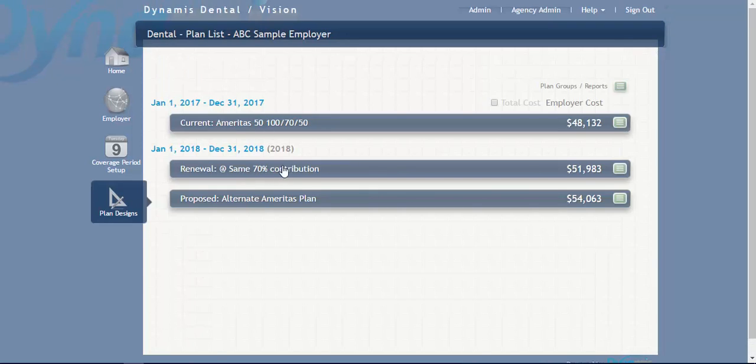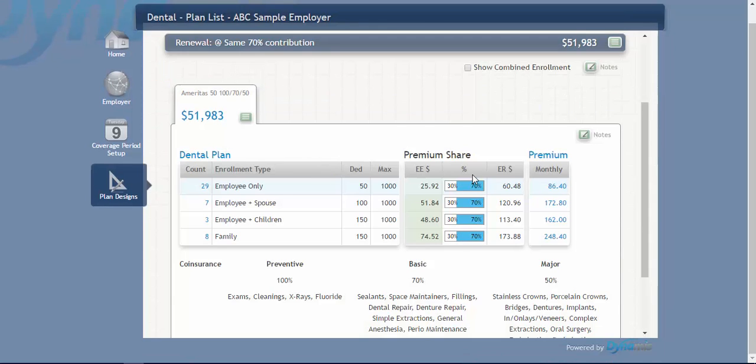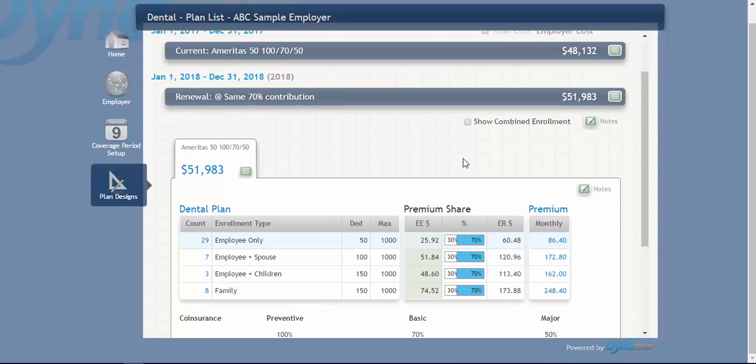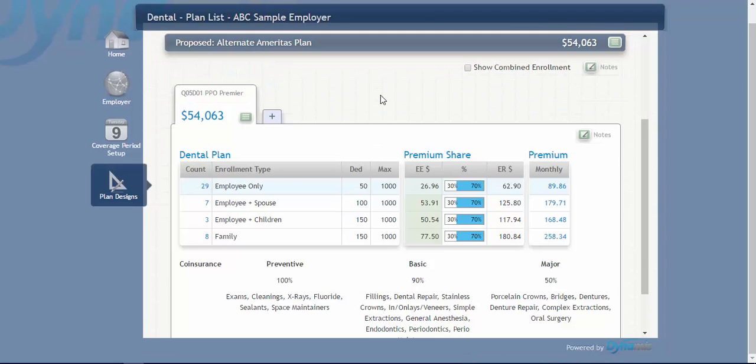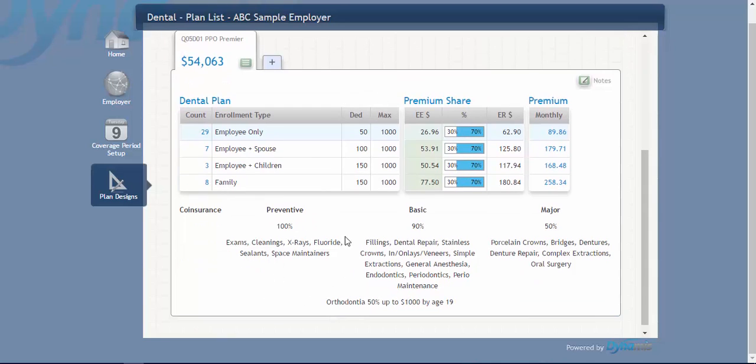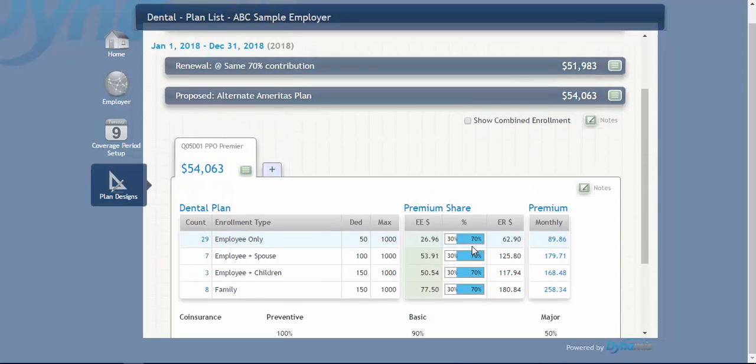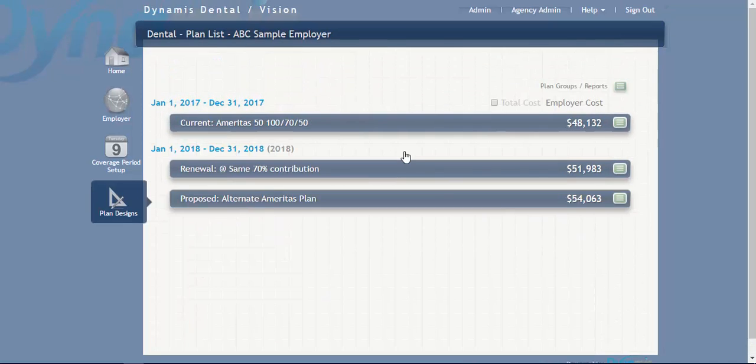We have the renewal of the same plan design, assuming that same percent premium increase, really showing the impact to the employer, what the impact would be to their cost as well as the employees if they kept that plan and kept their current contribution strategy. Now we have our alternate plan design that we have built out, and we have some slightly different covered services in the alternate plan design. Let's go to the report and see how we're able to compare these side by side.